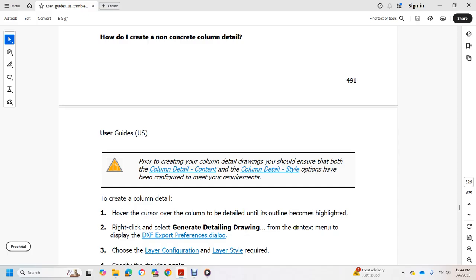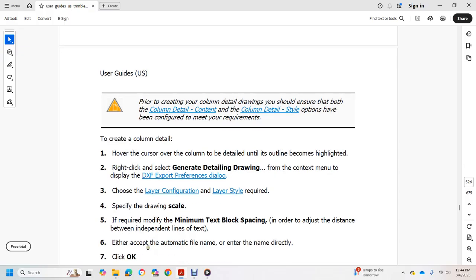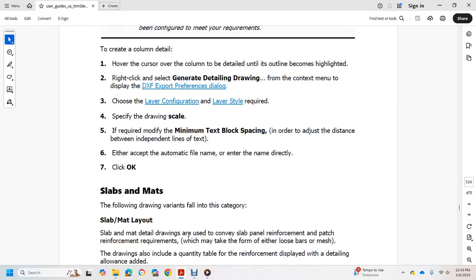Right click on the generated detail drawing in the context menu. Display the DXF export preference dialog. Choose layer configuration and layer style. Specify the drawing scale and, if required, the minimum text box spacing in order to adjust the distance between independent lines of text. Either accept the automatic file name or enter the name directly, and click OK.